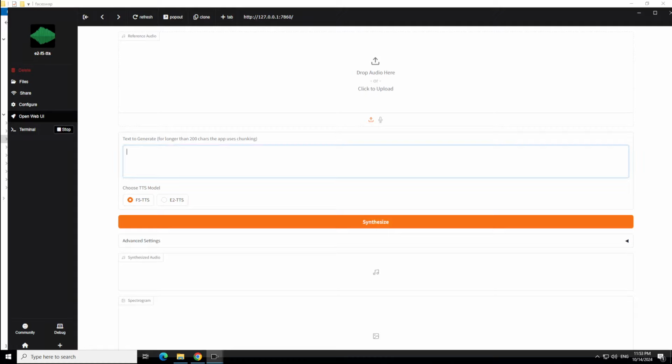So for this one, you can either go with the F5-TTS on the left hand side, or with the E2, which is Embarrassingly Easy TTS. F5 is the fairytaler, and F5 is a recent one. I would suggest that you go with the F5.